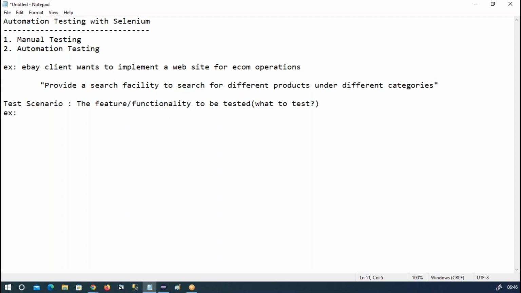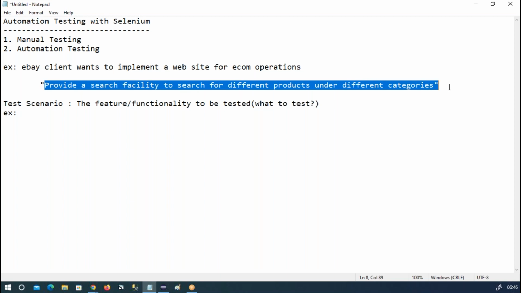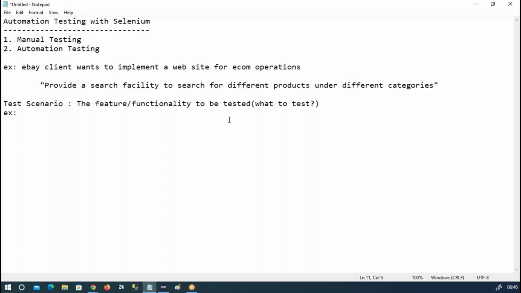According to my above example, what is the feature we are testing here? The search functionality. The client asked about search functionality, the developer implemented it, and we have to test that search functionality. So what I'll do is verify the search process, or search functionality, or search procedure. Anything you can write. This is my test scenario.